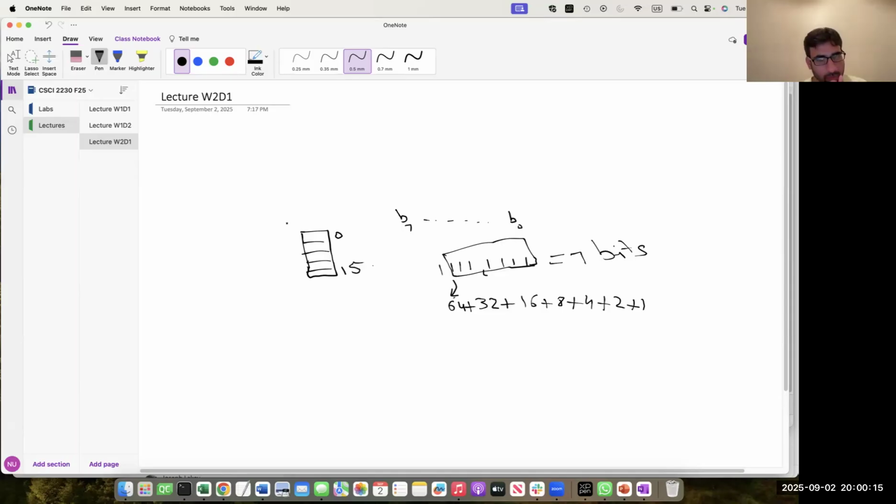Now, this memory has an address bus. How many bits, how many signals do we have in the address bus? What is the width of the address bus? Does anyone want to answer? If yes, you can just put it in the chat box. What is the width of the address bus for a memory chip with 16 memory locations?